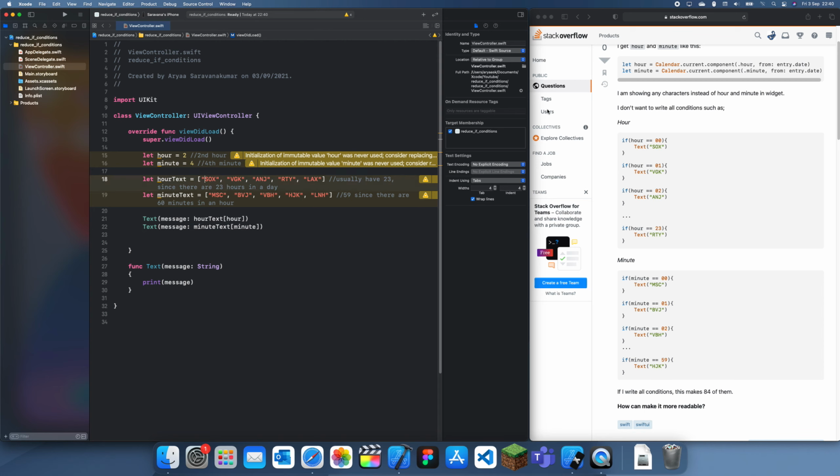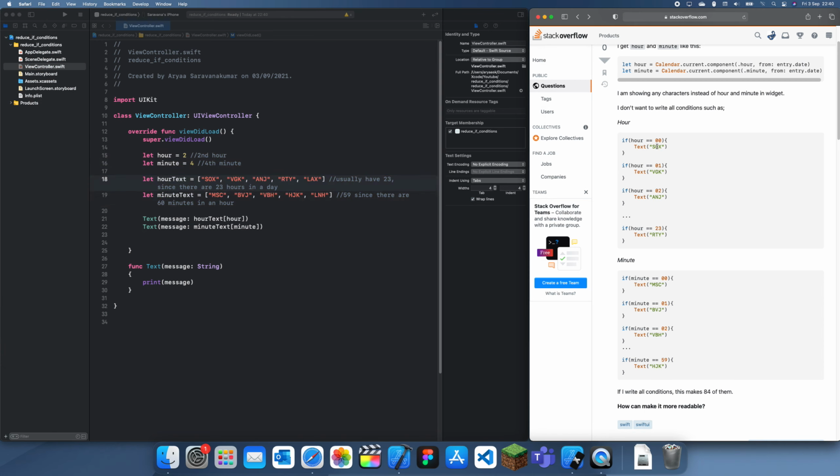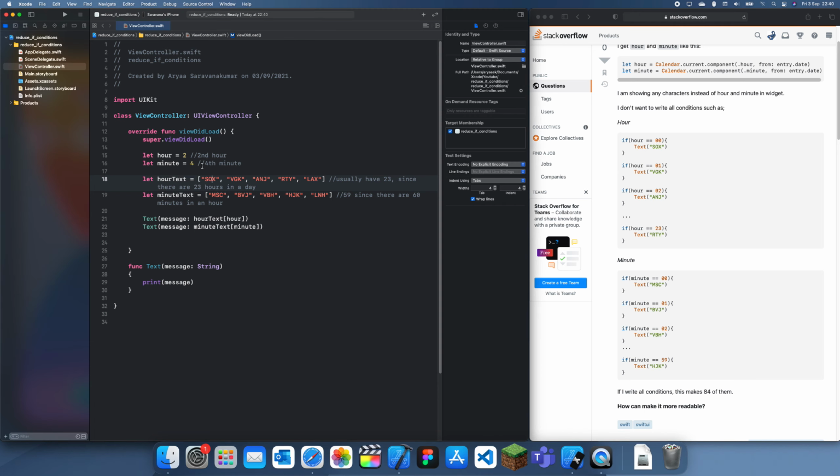So this works in the same way. If the hour is 0, then it will text SOX, since that's the first item, and then it'll just carry on. And then this is pretty simple. Instead of doing a bunch of if statements to test if it's 0, then do this, then it's just much easier. And to prove that it works, we'll just run it.